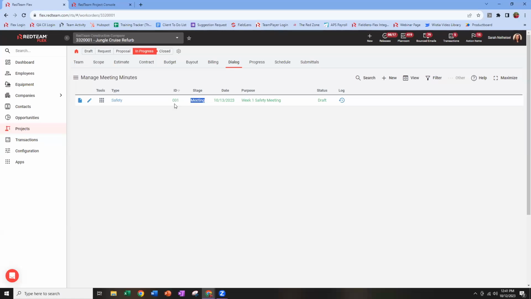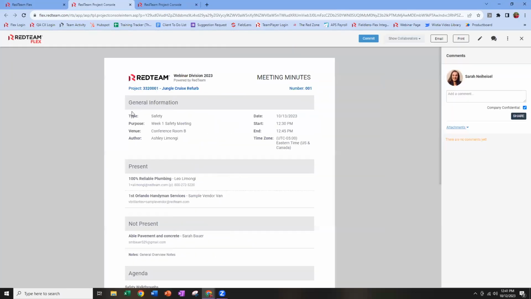You may be wondering, well, what happened to my agenda? It's still here. If you hit the tools icon, you can always go back and view that older agenda. But now you've also got the minutes right here. And if you hit the document icon there, it's going to open the minutes rather than the agenda now. So we open up our minutes. They're formatted in almost exactly the same way as the agenda.